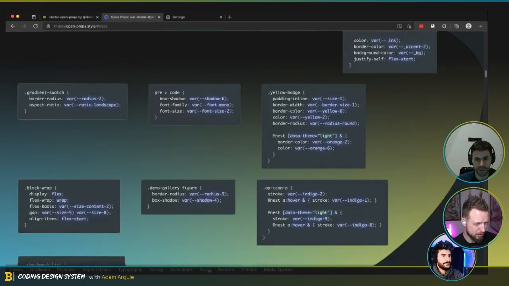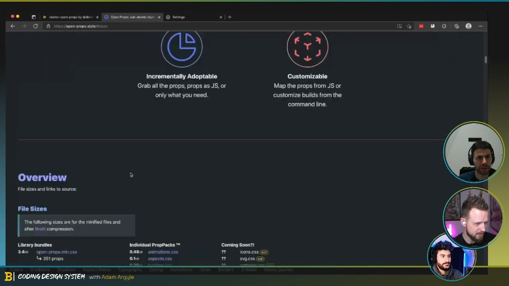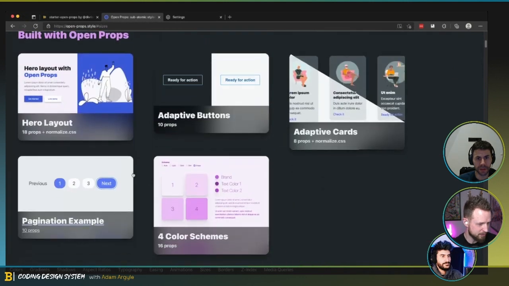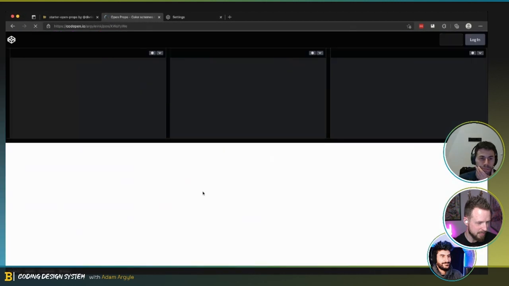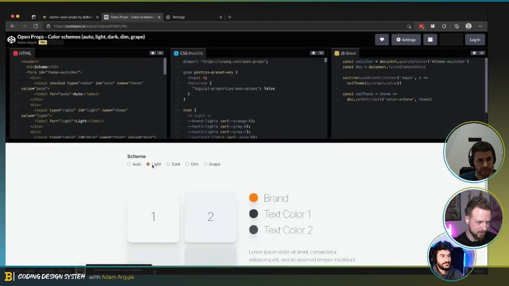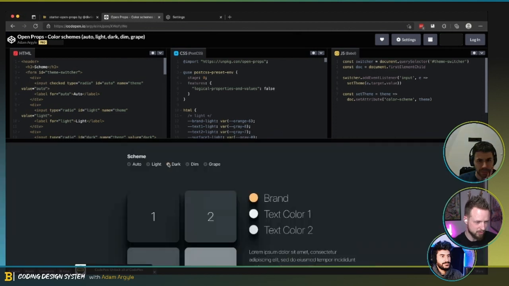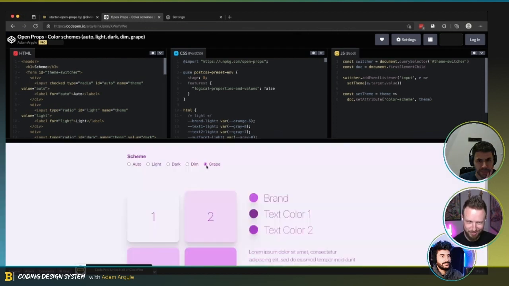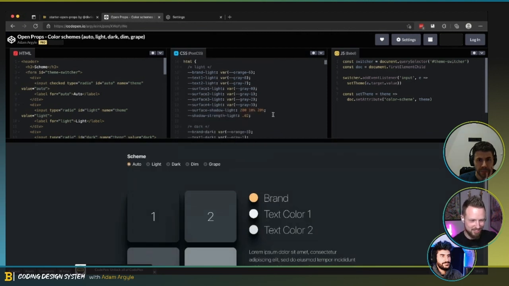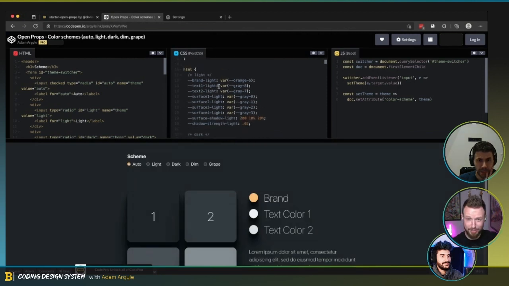It's just above the overview there. And there are 4 color schemes. It looks a little weird, but I think it makes a whole bunch of sense once we're done. So I think we're building something similar to this, because we have 2 text colors, some surface colors, and then the brand color.